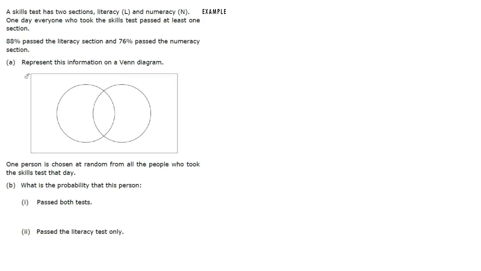Hopefully you got on really well with that last task. We're going to look now at a slightly different type of problem. So here there's a test with 2 sections, and we're told that everyone who took the test passed at least one section. So 88% passed the literacy section, 76% passed the numeracy section, and we've got to represent this on a Venn diagram. Now we have got enough information here.